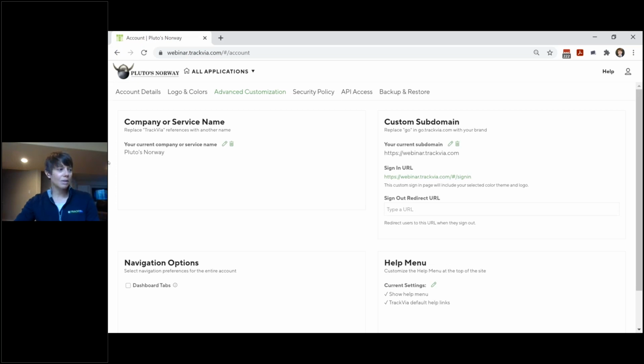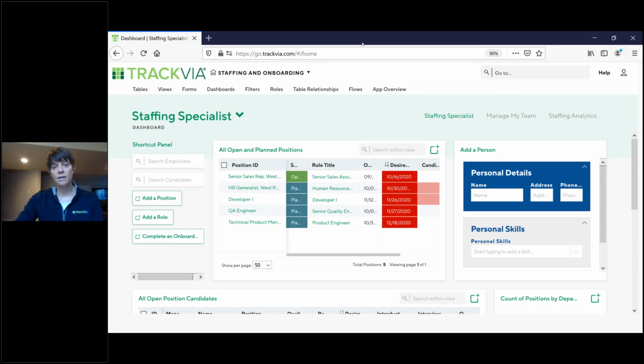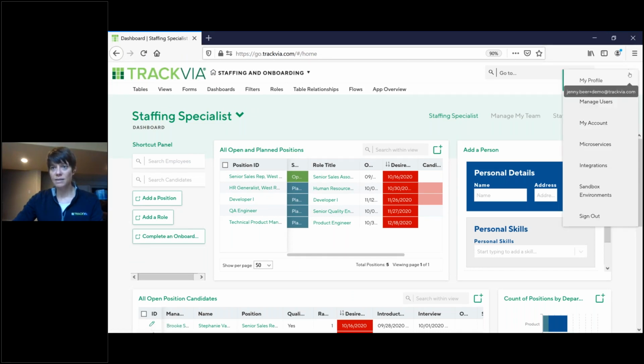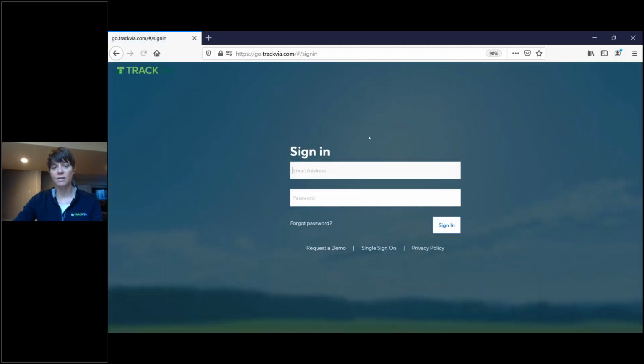So just to kind of highlight what that looks like, I have another browser here with a different TrackVia account, and this one is branded with TrackVia and obviously uses go.trackvia. And so when I sign out of that, then I see this TrackVia branded login.